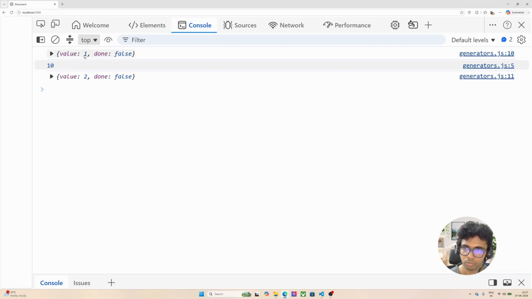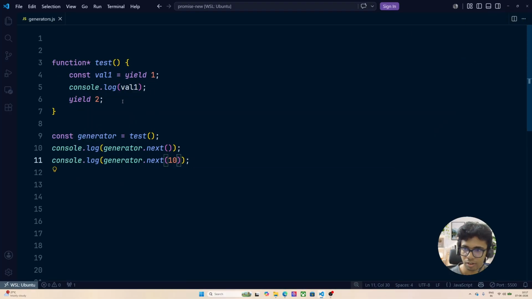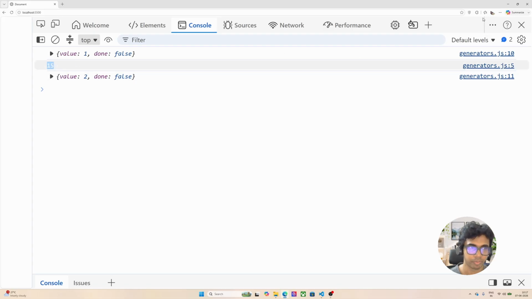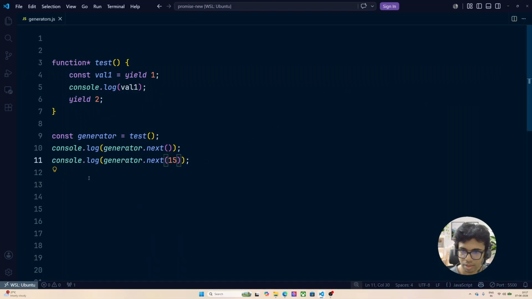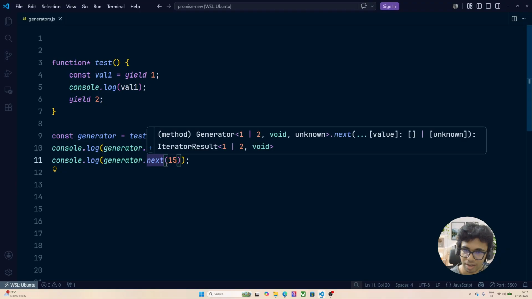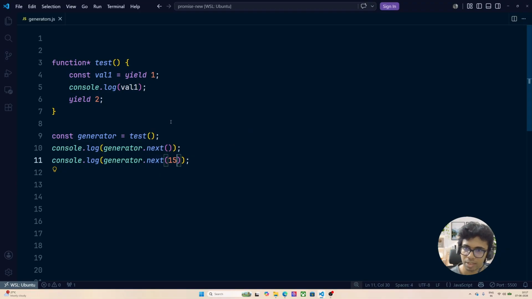So we get value 1 and done false when we call the next first time. And when we called the next second time, passing a value 10, we got this console.log printed 10. So let's give a different value, 15. Now you can see that 15 is printed, which means the value that we pass to the next function becomes the evaluated value of the previous yield expression.